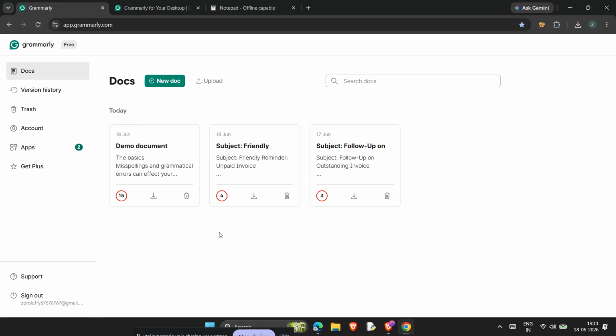Once you're logged in, Grammarly should start working in the background on your laptop. This is one of the most useful parts of the app because you do not need to open it every time you want help. Keep the app running in your background tray so it can check your typing as you work. On Windows, you'll usually see it near the system tray. On Mac, it may appear in the menu bar or background apps area.